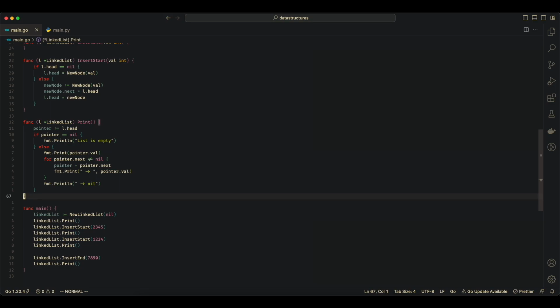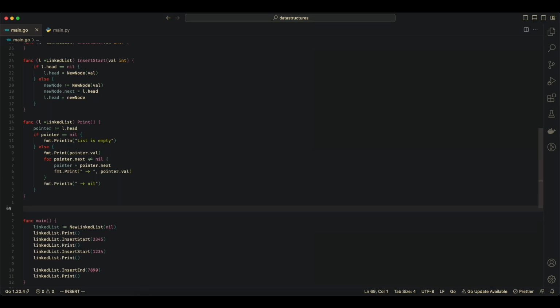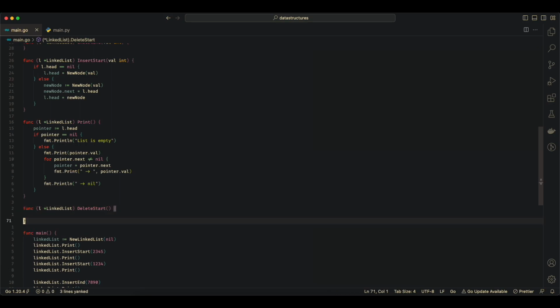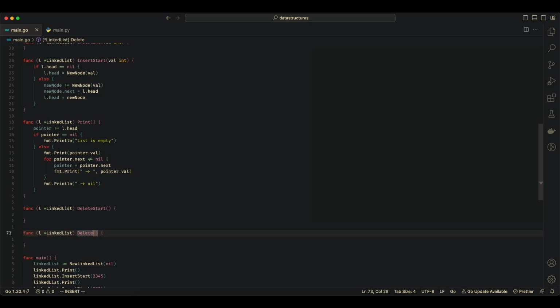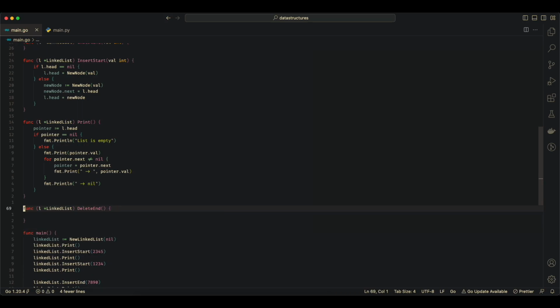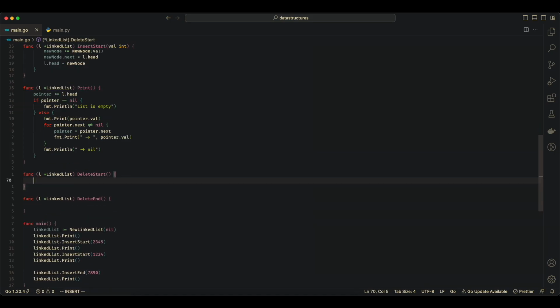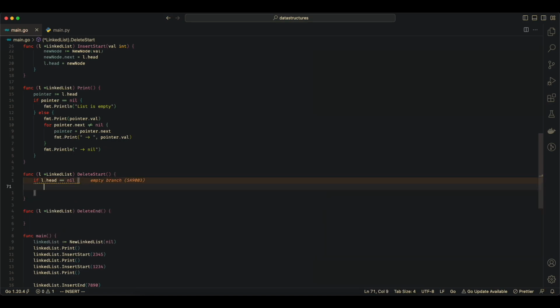Now we can implement the delete method of the linked list. Now the way we can do that is quite similar to how we did the insertions. We can also delete start and delete end. That's also something we can do. So we can have something like this, where we have a separate method for deleting from the start of the linked list and a separate one for deleting from the end. Delete start, what it would do is, first we'll need to check if the head is nil. Then we just return. We don't need to do anything in that case.